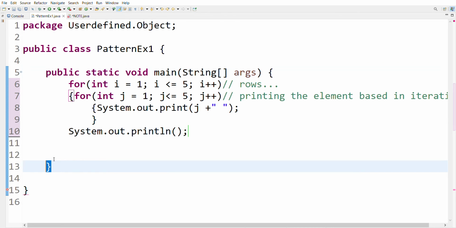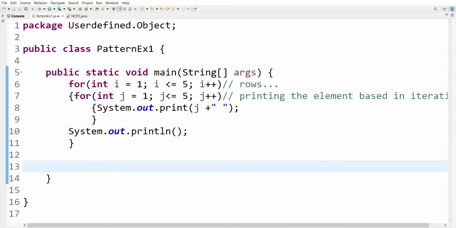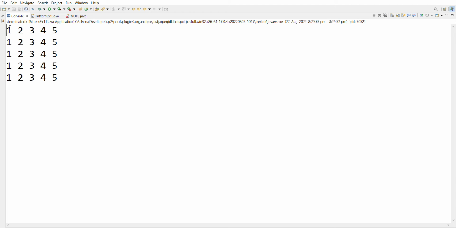Print argument for loop. Yeah, I have to again do this. Okay, so now it is done. So can I run it here? Let's see what's the response. See, 1, 2, 3, 4, 5.